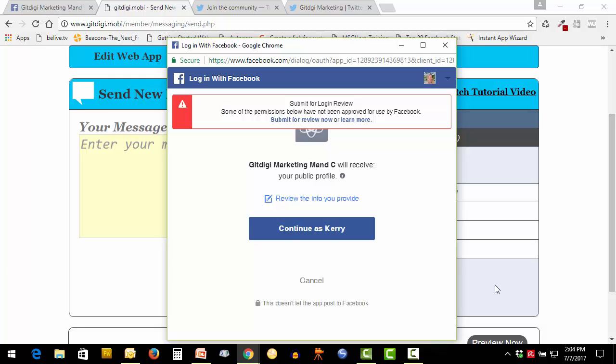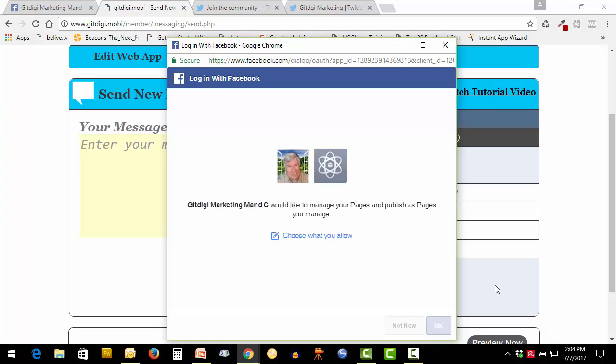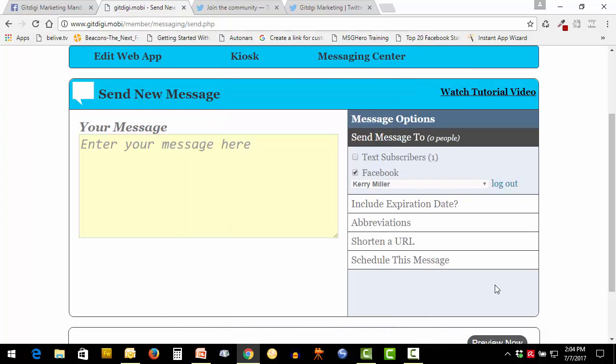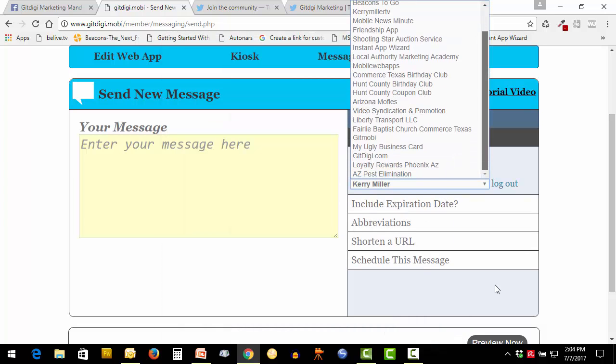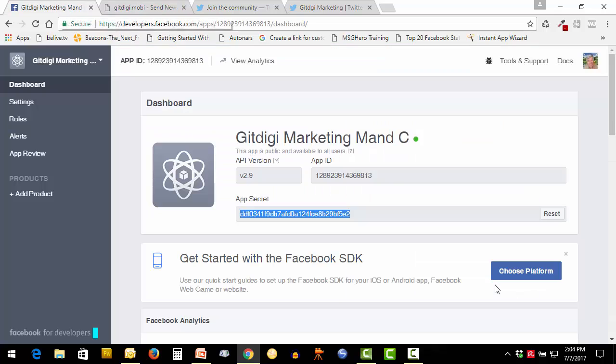You need to be signed into Facebook when you're setting this up. Continue as Carrie. And now you can see I have all the pages that I manage right here. Those are the pages I can manage. And that is how to set up your Facebook app ID and your Facebook secret key.